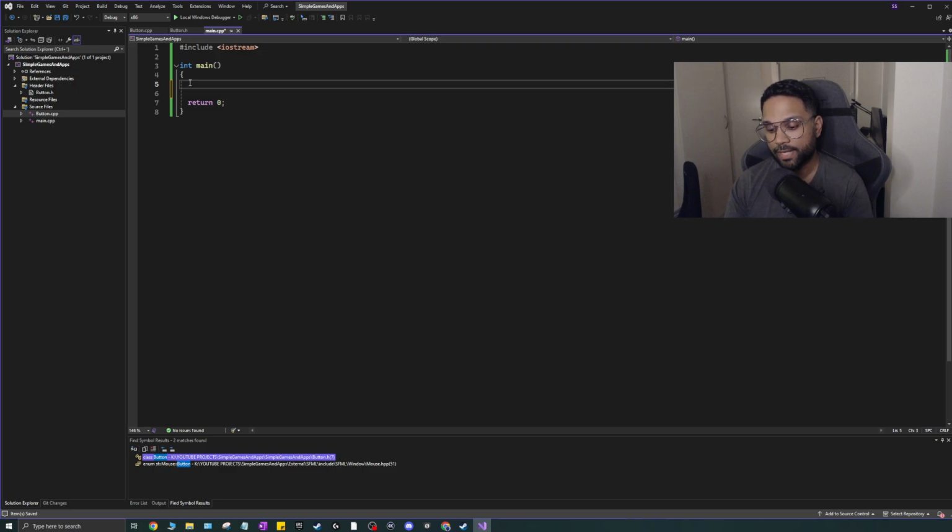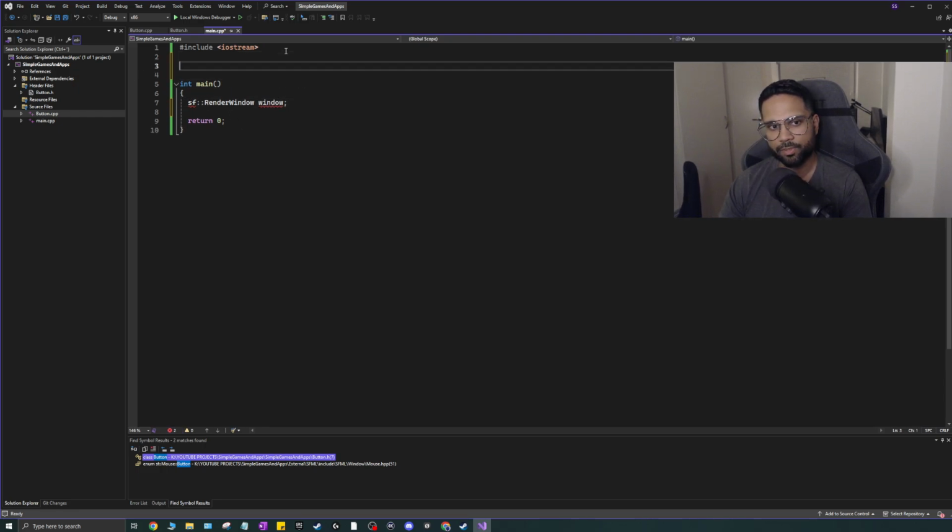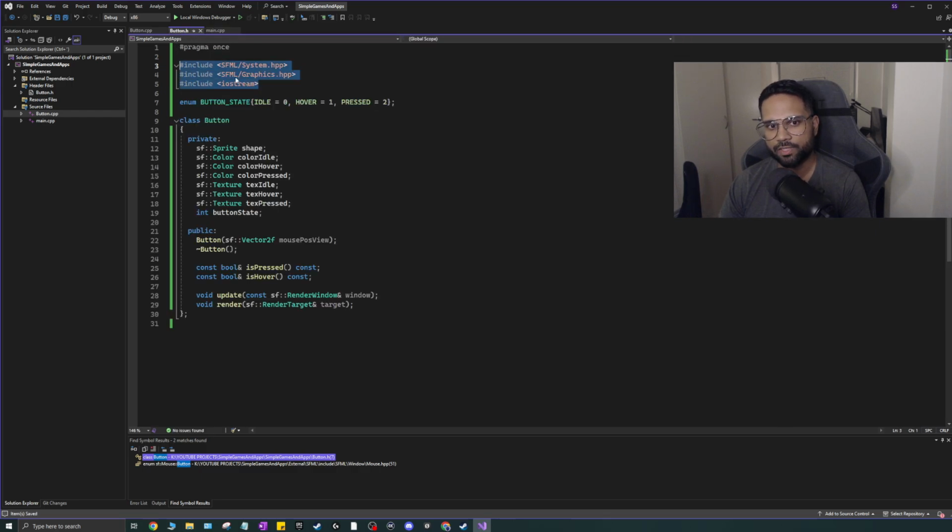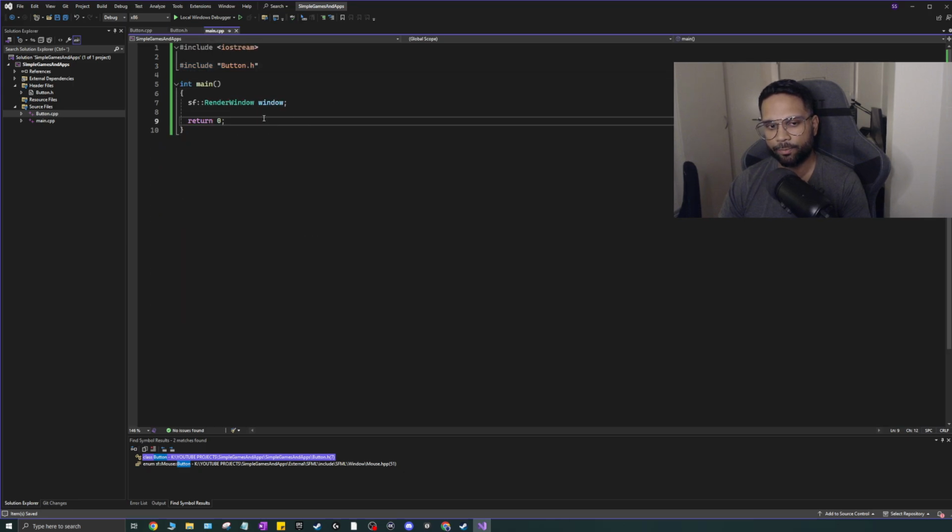So first of all, to do anything, we need a window. And I'm going to create an sf::RenderWindow, and I'm just going to name it window. Now, what's happening? We're not seeing anything here. Well, that's because we need to include Button.h. And Button.h contains all of these includes, so they will come in through that class into our main. So we don't have to re-include that. And I'm going to remove iostream.